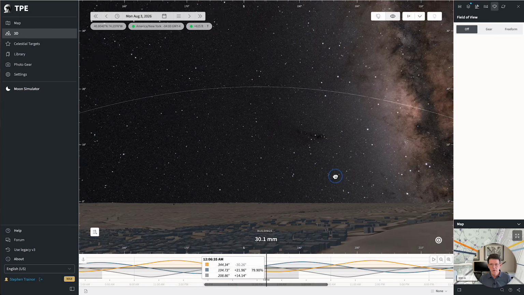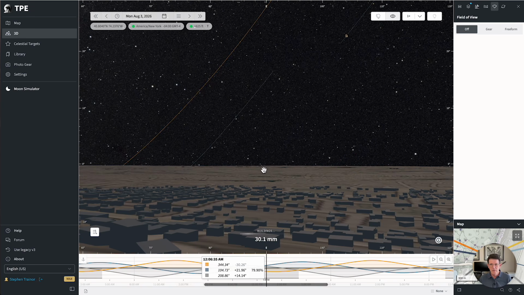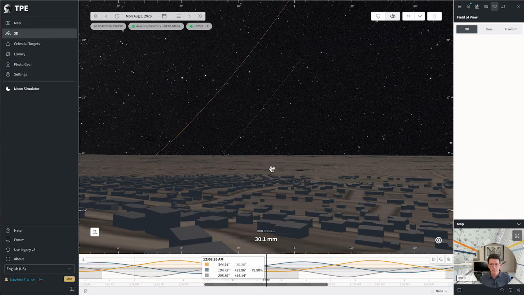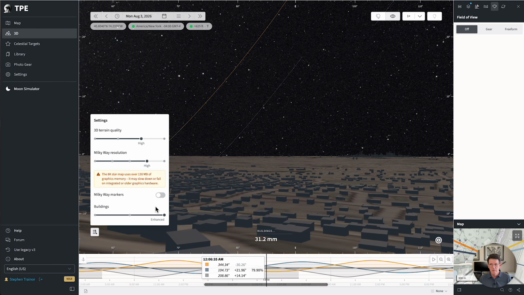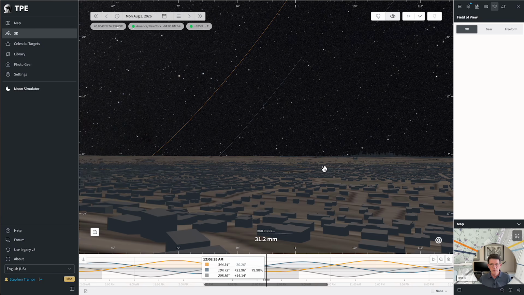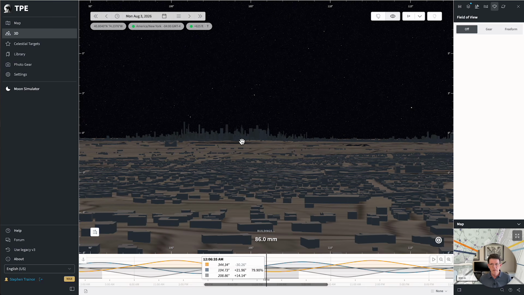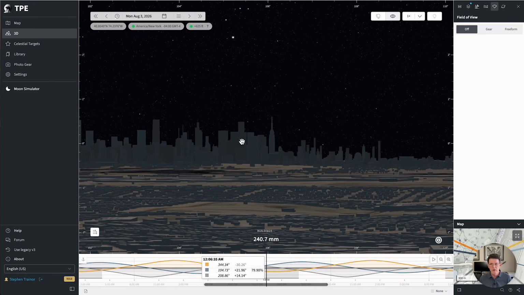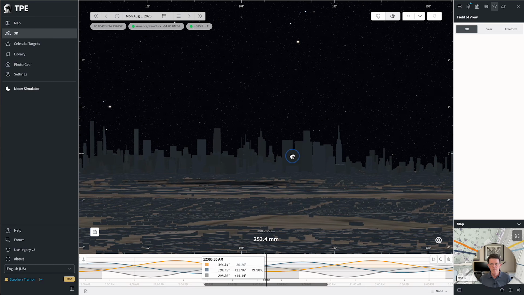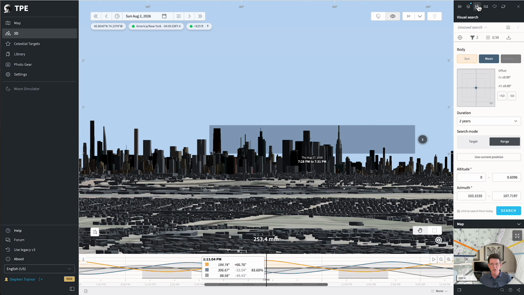And we're going to look over towards Manhattan. And I will zoom in. I'm going to crank this up to max just so it looks good. So there's Manhattan in the dark over there. And I want to show you a new trick. So I'll come to today, right now, and I'm going to now show you how to do a visual search.